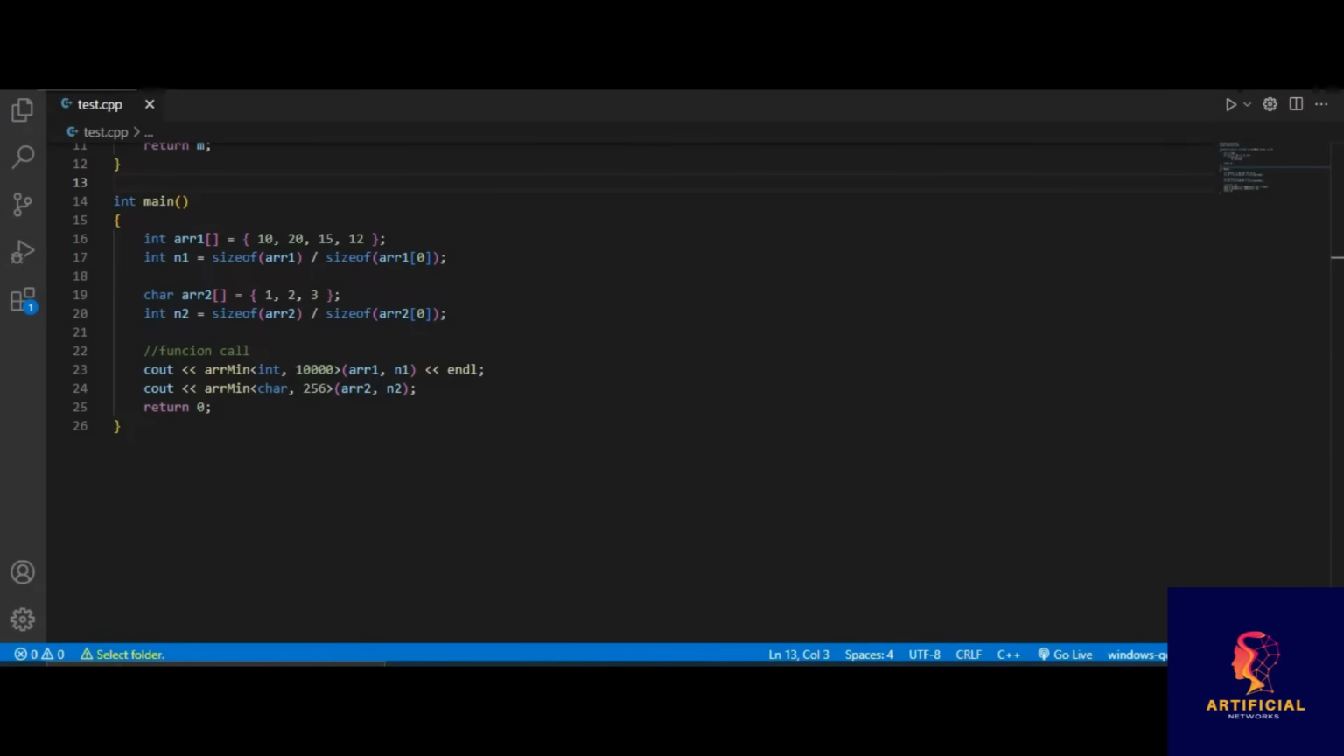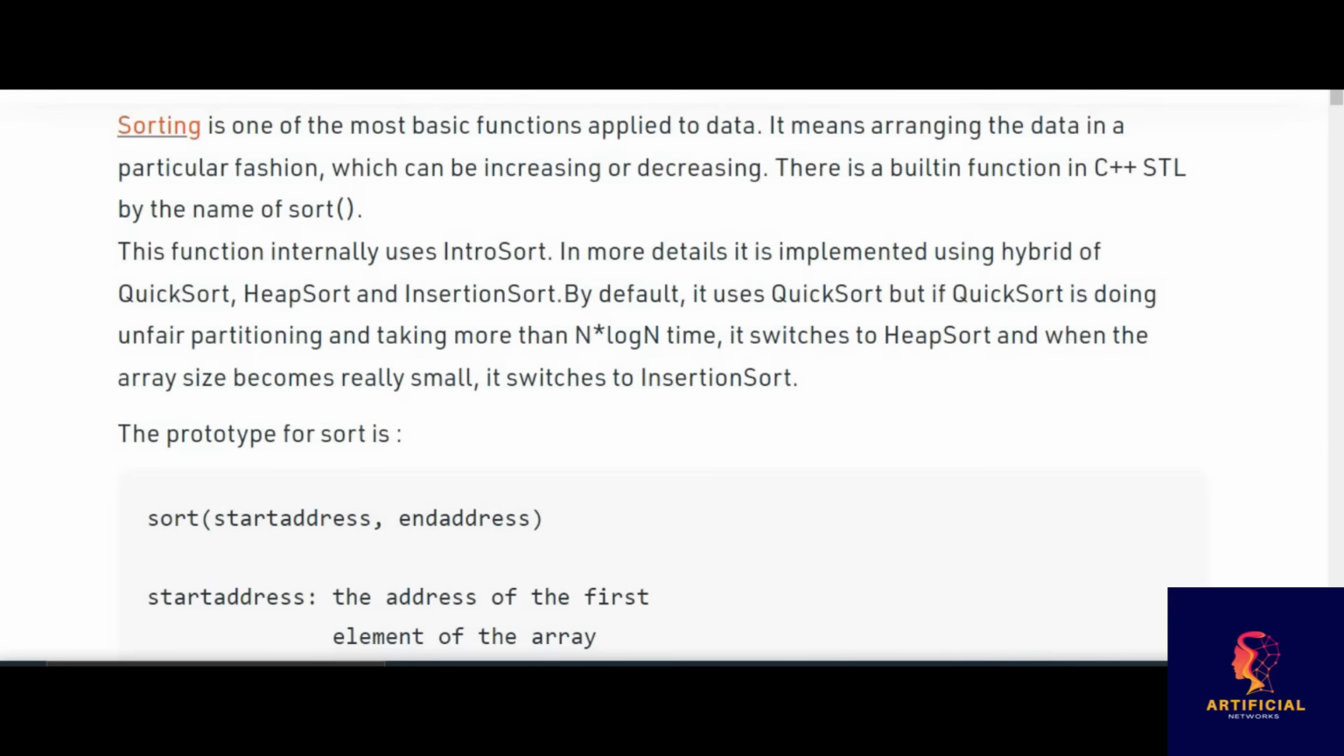This video is part of our tutorial series on the Standard Template Library in C++. In the previous video we took an overlook at the STL and saw the many types of containers and different concepts of STL. Now in this video we will start the concept of algorithms in STL, and our first topic will be sorting. So let's get into it.